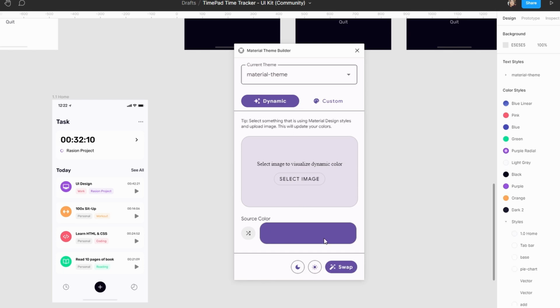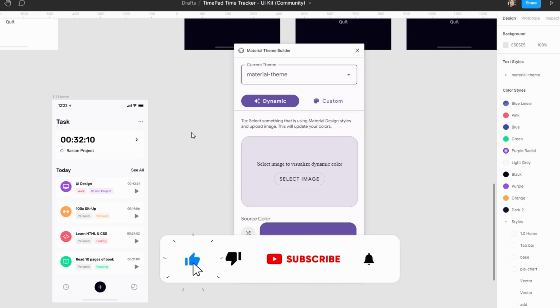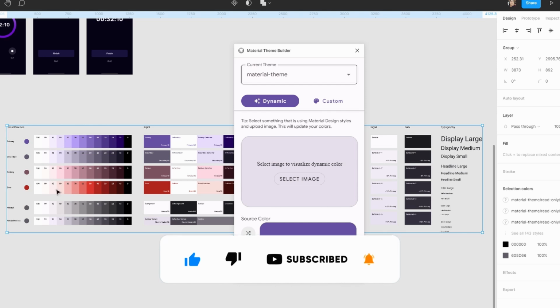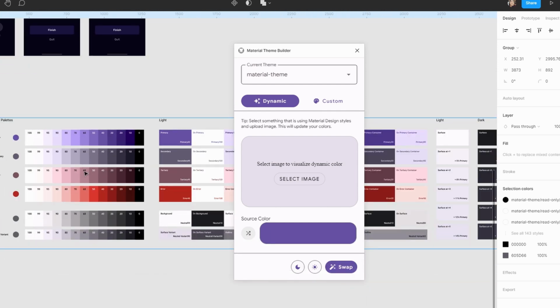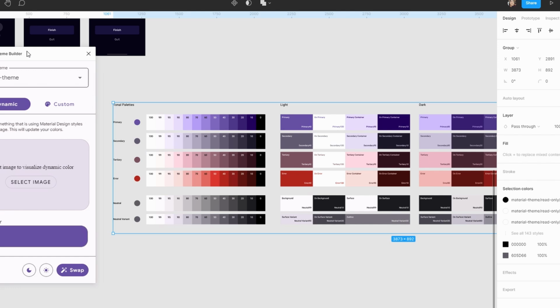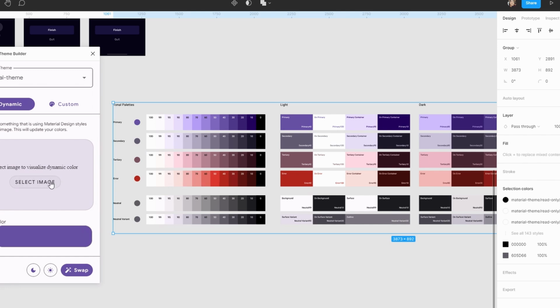So give it a few seconds. It's setting a default theme for Material Theme, and it will be setting a default theme on this web page itself. As you can see, it inserts this color palette. Now, whatever changes you make inside the plugin, the color palette will also change currently. So I'm gonna select the image that we downloaded right now.